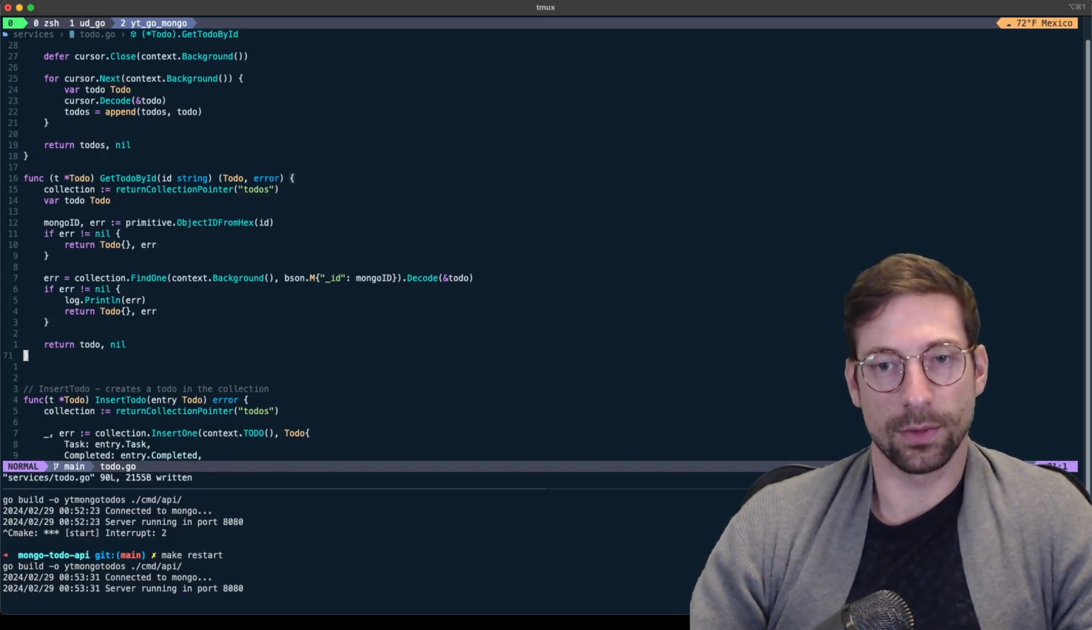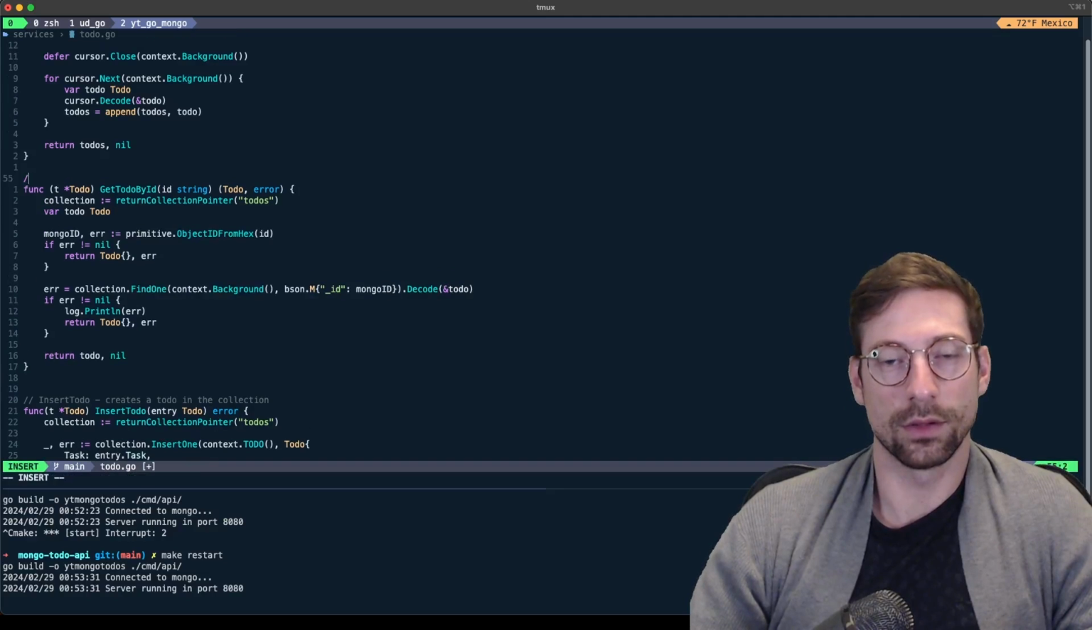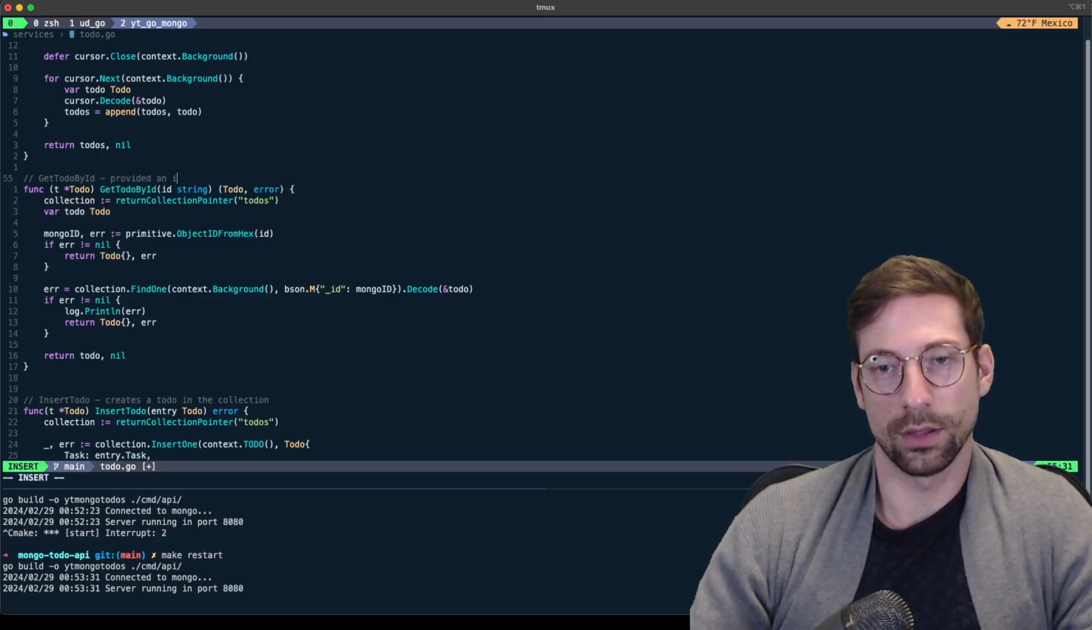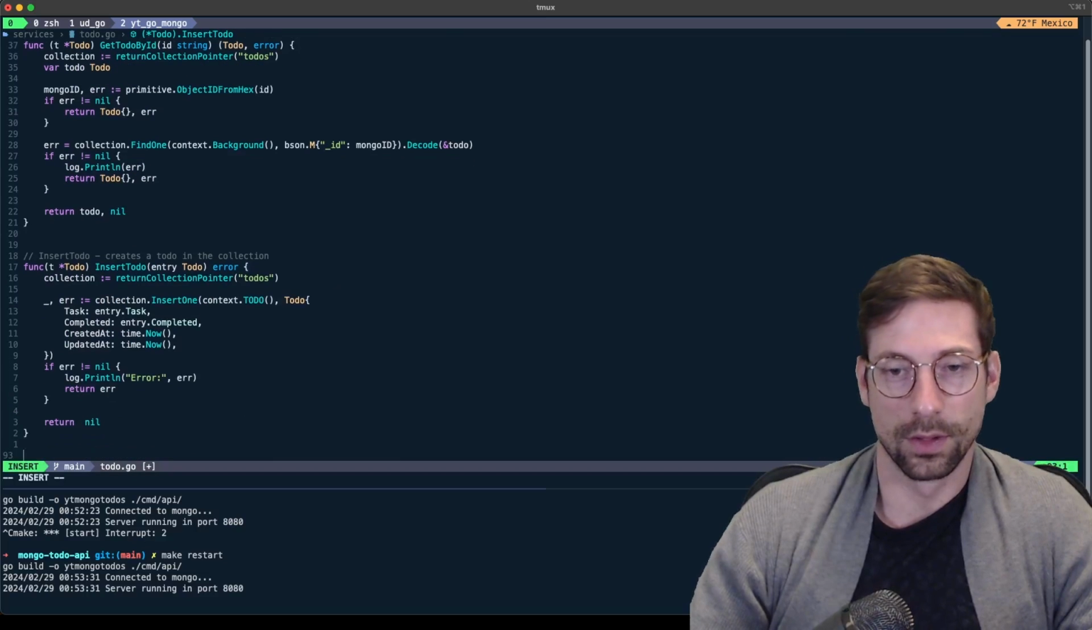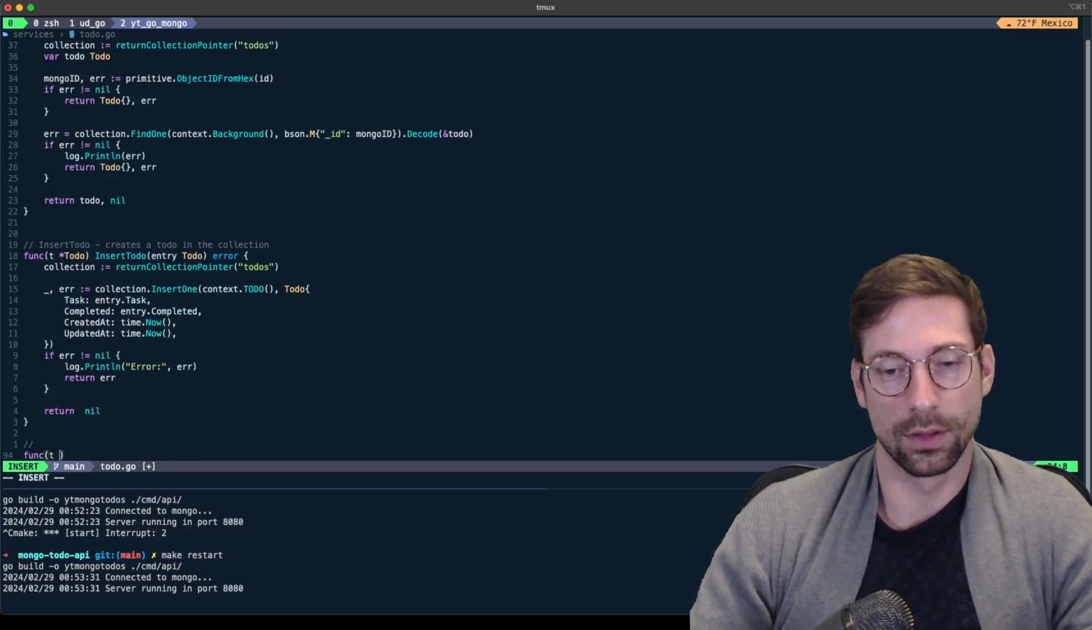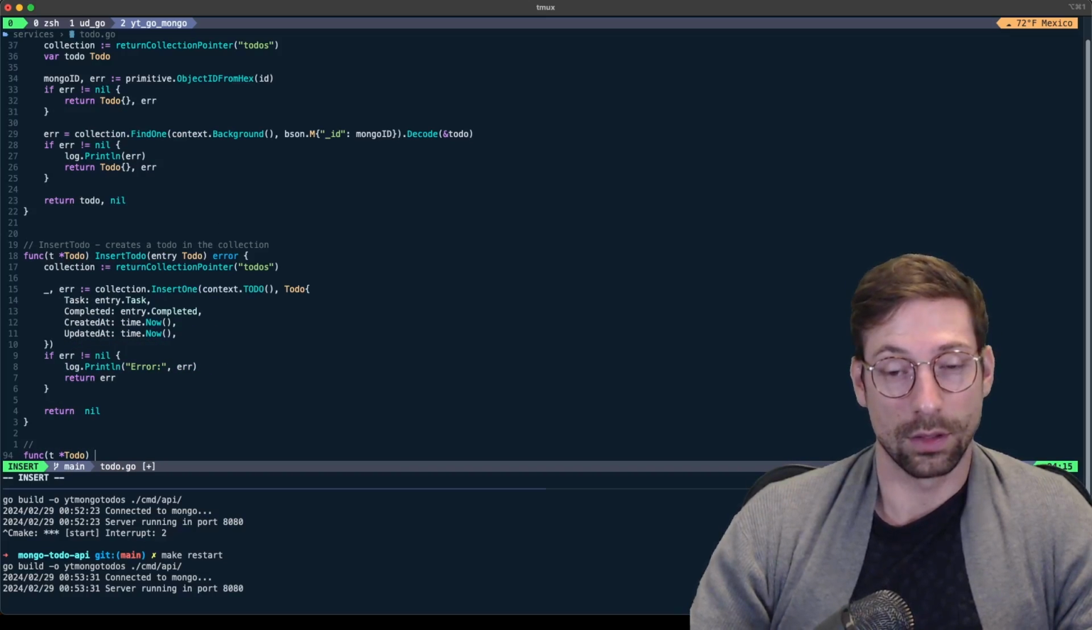So that's the get by ID. Get to-do by ID, provided an ID returns a single to-do. Okay. So we already have the insert, so we're going to create the update. So func, because remember this is a method, update to-do.